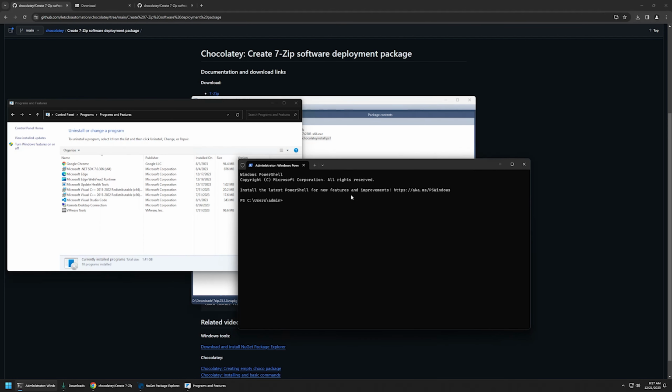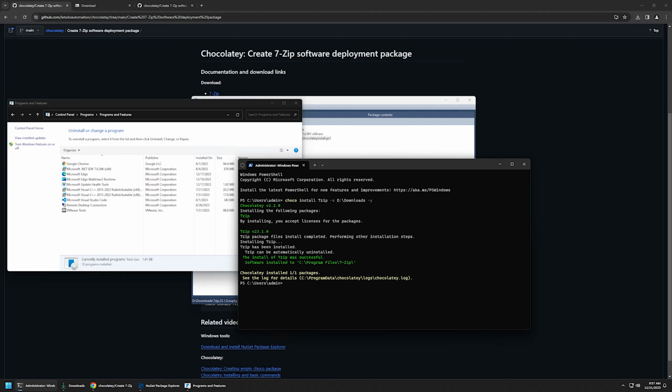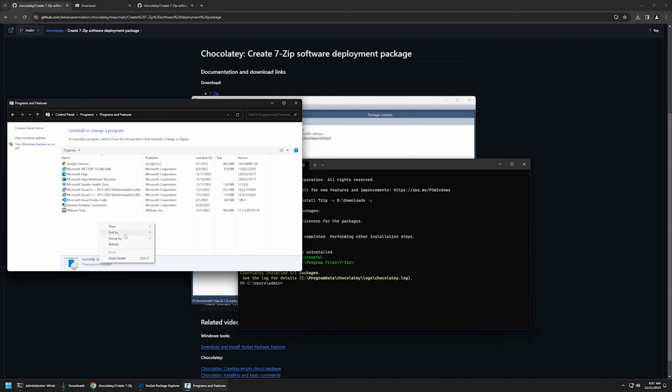So to install the package, I will type choco install 7-zip, and then because I'm using my downloads folder as my Chocolatey repository, I need to add -s and then provide the Chocolatey repository location. In my case, it's my D drive, and then downloads folder. And I will also add -y. And let's press enter. And as you can see, the package was successfully installed. If I right click here and then refresh the list, we can see 7-zip package in our list.